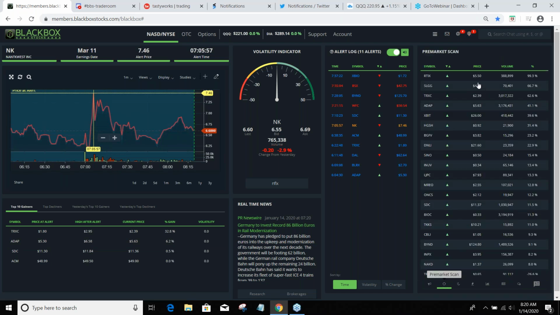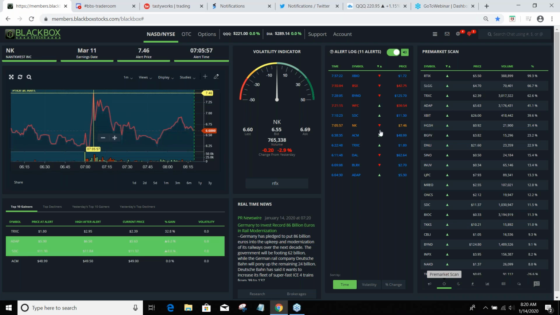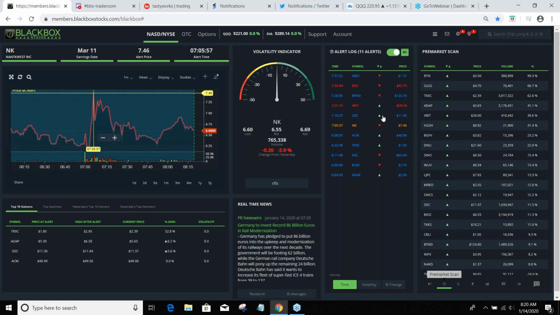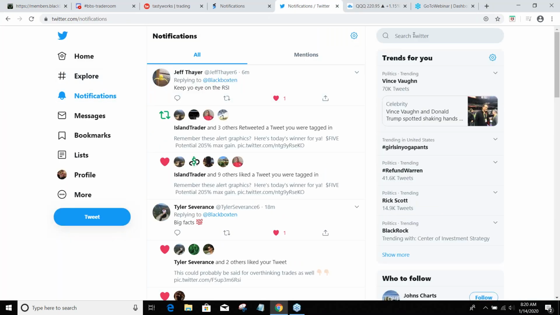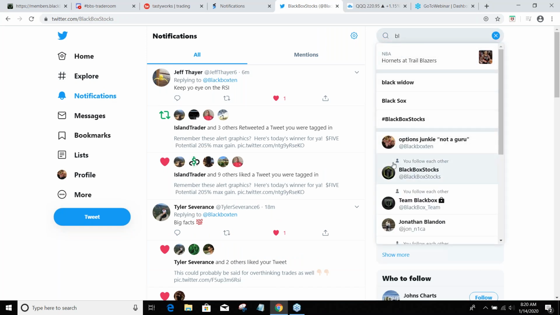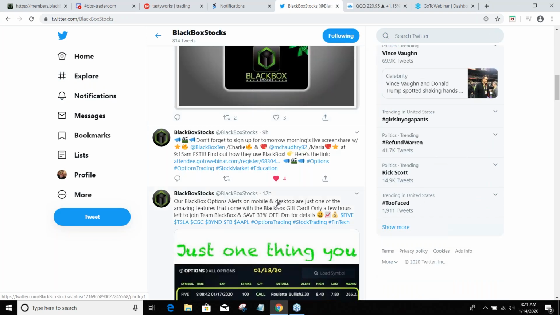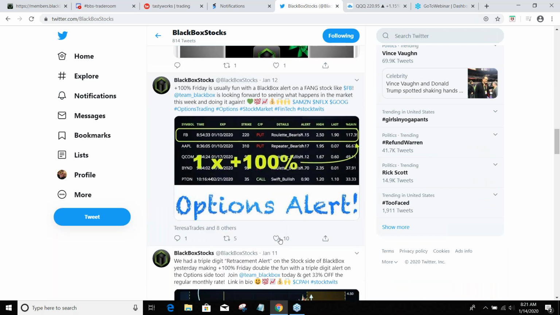So right here is a pre-market scanner. We get asked a lot, this is up 99%. Why is it not showing up here? Let me go ahead and show y'all something called a retracement alert. Actually, let's go to Twitter notifications. Let me go search BlackBox. Show y'all why we do not alert things over.